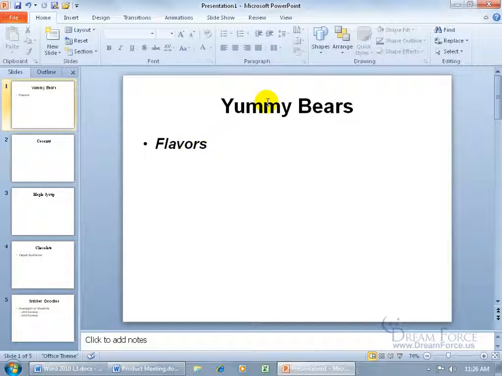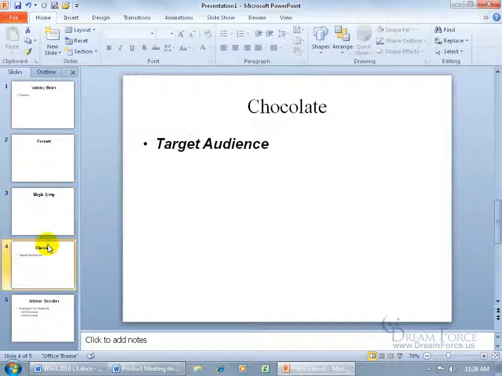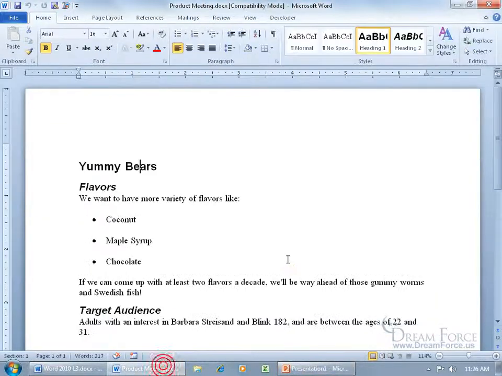So there's heading 1 that it pulled over, and it brought over heading 2, but because that's a subheading to heading 1, well, it put it as a bulleted point under Yummy Bears, okay? And then notice how when I go to the other slides here, coconut, maple syrup, and chocolate, when I go back to my Word document here, there's coconut, maple syrup, and chocolate. It doesn't have to be in a heading style because Microsoft considers those bulleted points, as points to discuss.